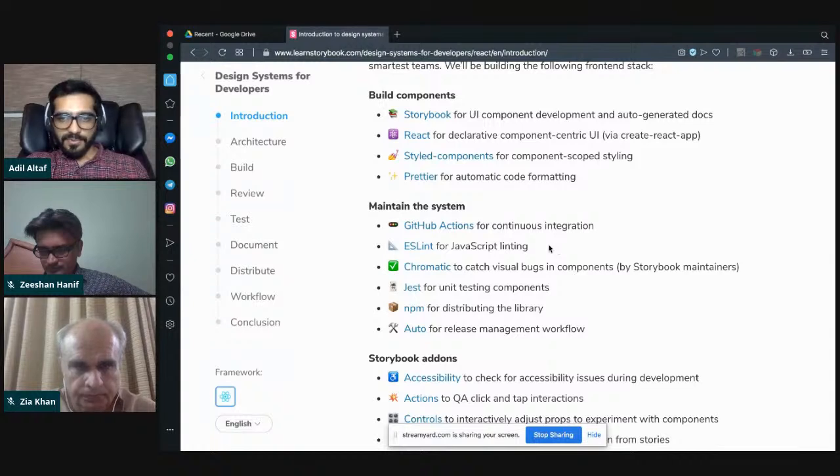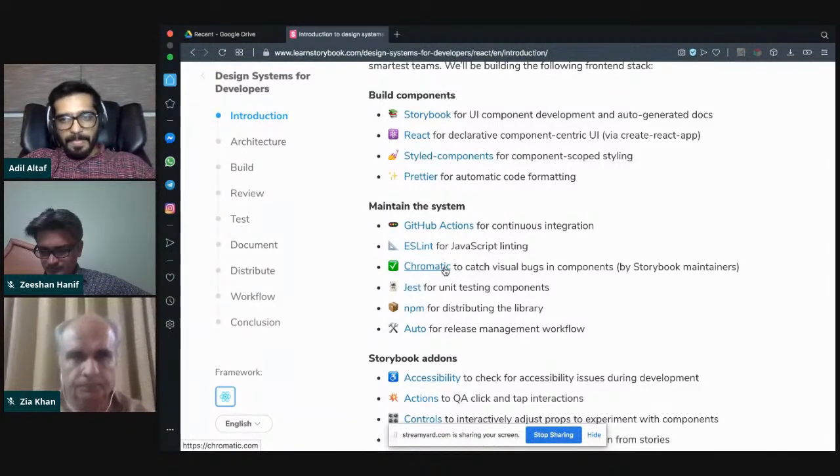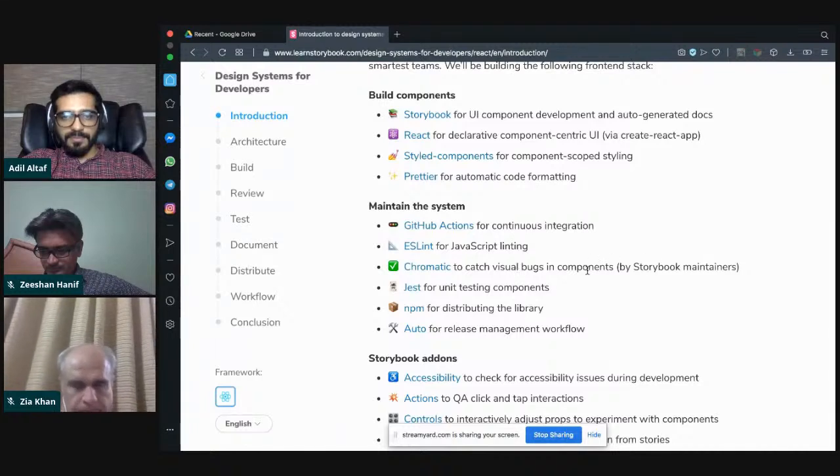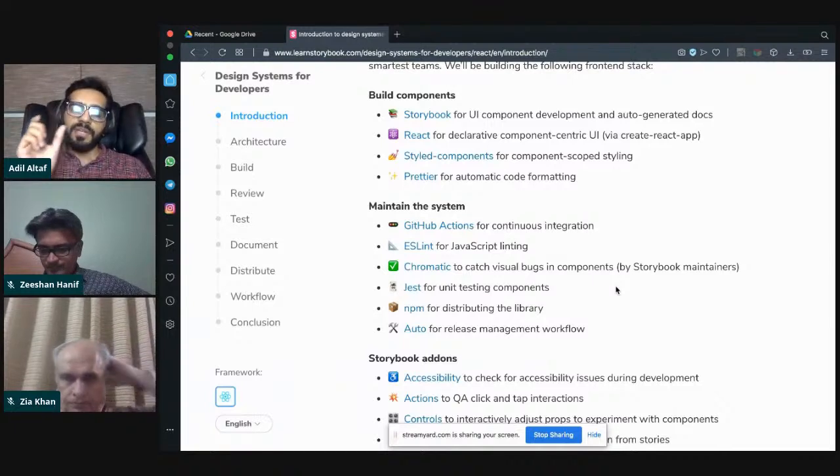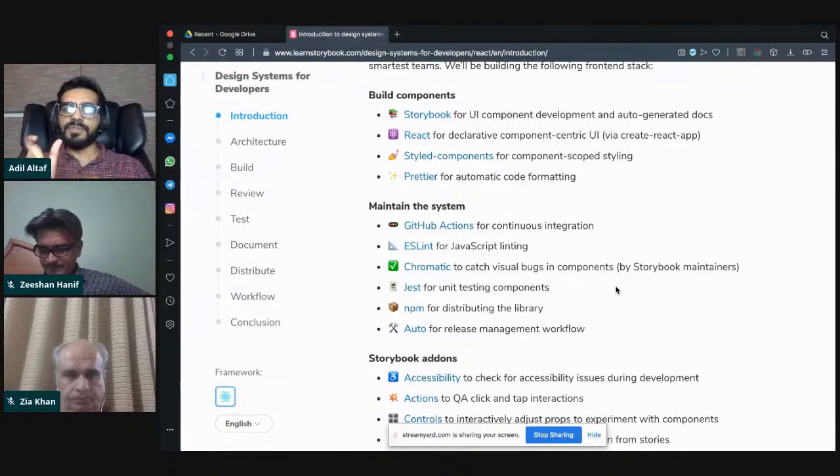And then we have ESLint for JavaScript linting to catch for bugs in the code. And then you also have something here called Chromatic, which is a visual testing tool, and it's free to use. It's built by the Storybook maintainers as well. And what it does is it will compare UI components from like before and after a change, and it will detect if the UI has a visual change. So it will have like a before snapshot of the actual image of the component, and then after snapshot of the component, and it will analyze if there's any difference, and if there is, it will flag it when you're testing the component.